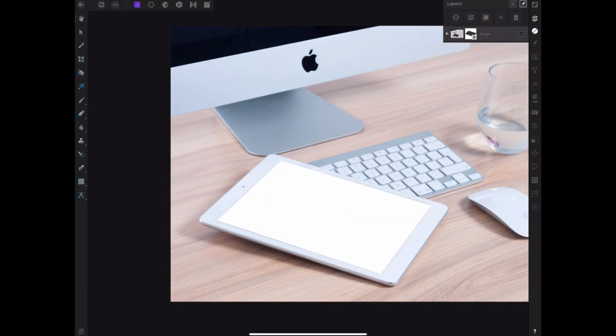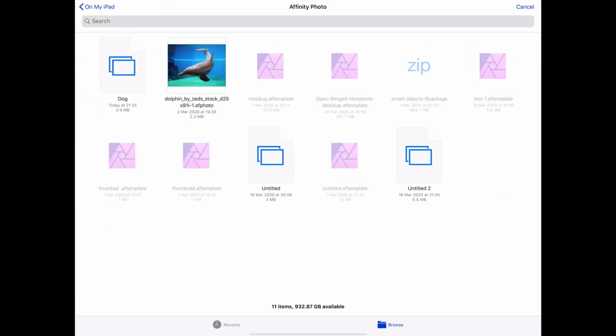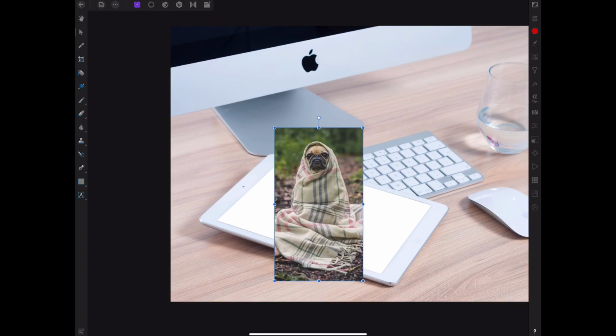I'm going to get rid of that rectangle, and then I'm going to place that picture I just did. So I'm clicking on place from cloud, and then I'm finding my document. And then, as you can see here, it says embedded document.